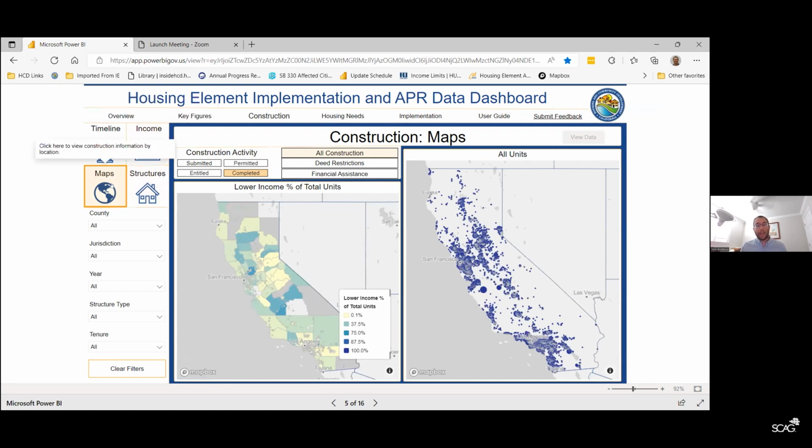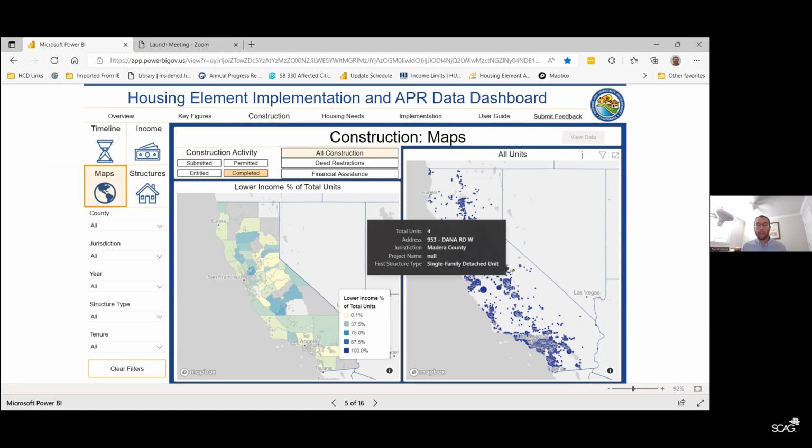The next page are the maps, and 2 maps are shown here. We have a map of the lower income housing production compared to the total units. That's the shape map with all the boundaries on the left. The darker color means they're permitting more of the units that they've reported as being for lower income. And then the dot map on the right is actually the location of every housing unit that was reported. So we can really get into some cool detail on the dot map.